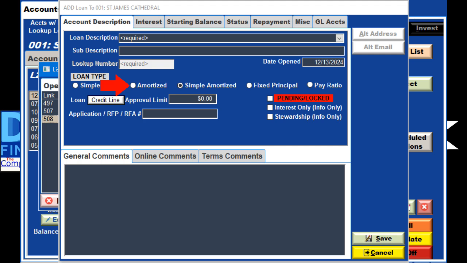Continuing with amortized loans, you can set up a credit limit if the system is configured to use them. There are 2 types of limits, and by clicking on the button shown here with credit line, you can switch between the 2. Credit line means that the loan balance can never get above the approved limit in the next field. As they pay it down, they can borrow more without having to apply for a new loan. This is similar to a credit card.